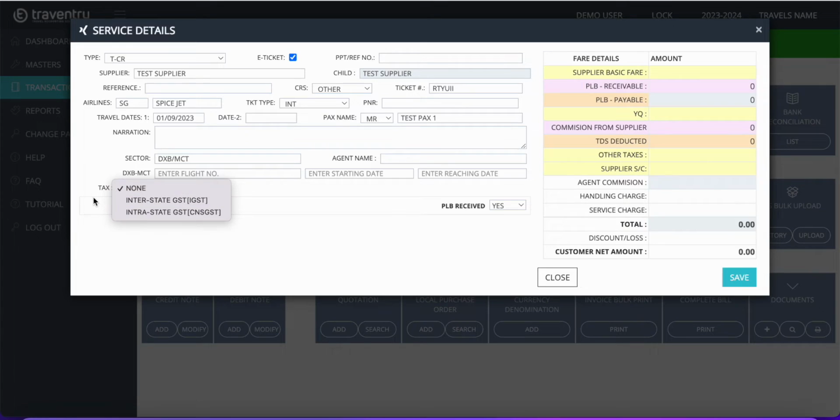Then here, by default, the tax will be none. If it's a tax invoice, that means if it's a GST invoice, you have to select the GST here. If it's a VAT, you have to select the VAT from here. The VAT or GST module I will show in another video. Okay. Supplier basic fare. That means you can split up the supplier fare as PLB, YQ, commission, etc. Or you can update it as a single figure here.